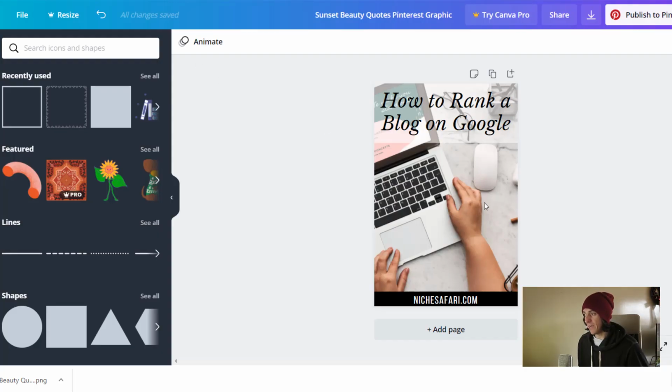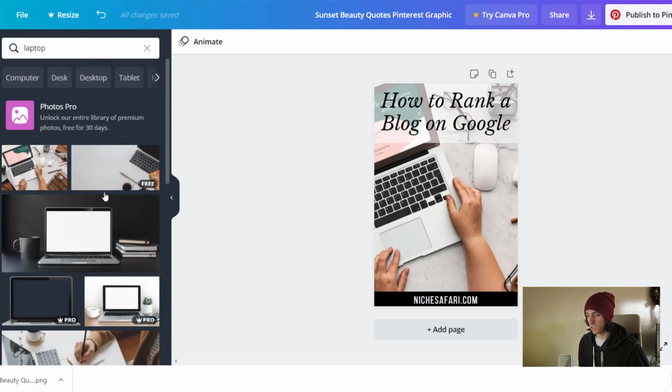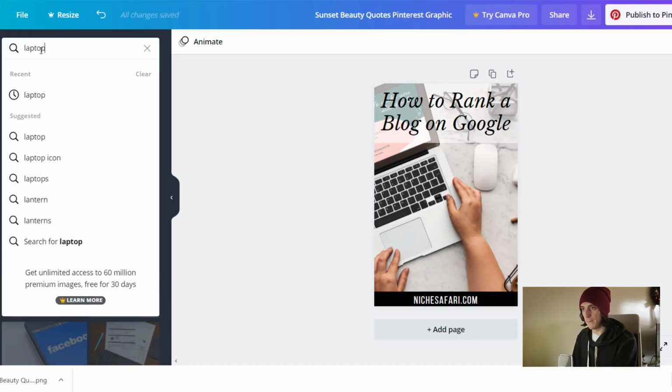All right, so that's done, and now I'm going to make another one, and it's got to be a fresh pin. It's got to look different, have a different picture, so I might just go to laptop again.